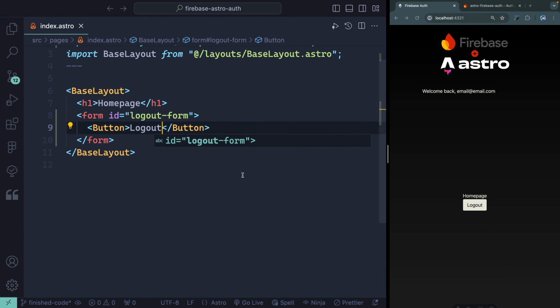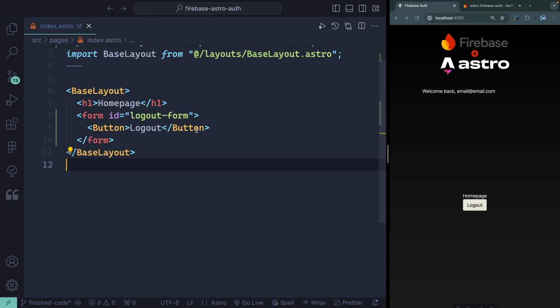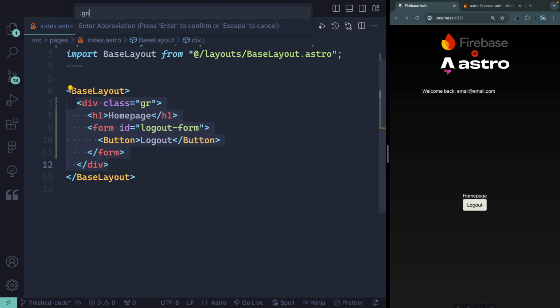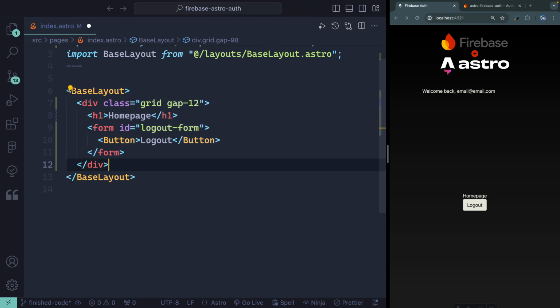All right, so this should now show right down here below. So maybe we want to add a little bit of spacing. We could do that here. Let's add something like grid gap, I don't know, 12, something like that. All right, there we go. So now if I click log out, it should submit this form right here. So if I hit this, it should submit. Nothing happens yet because we haven't hooked it up.